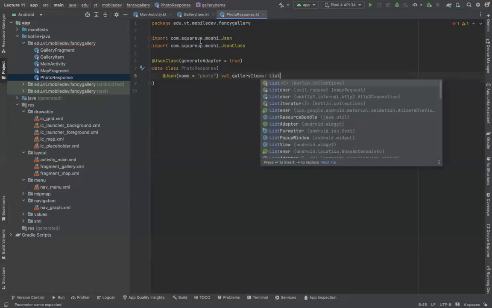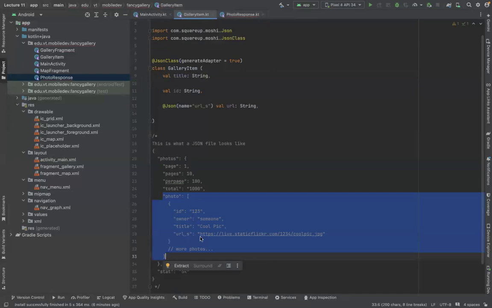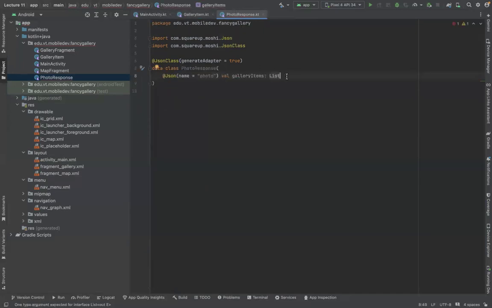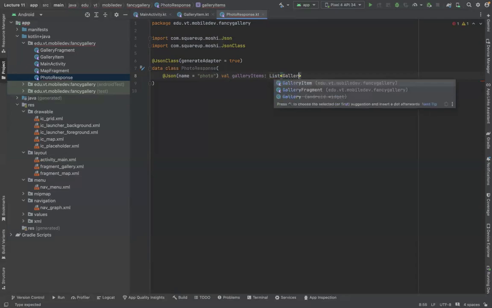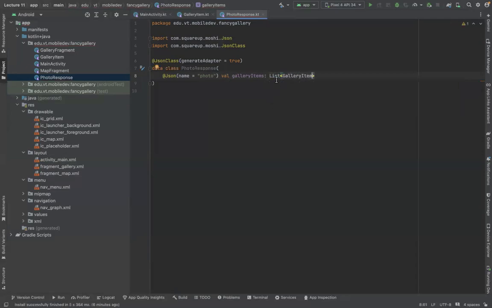And then we need to make a list of these things, so we need an array of these photos, right? This is what we got the first time here, but we need to get a list, sorry, not array, but a list of this gallery item. So we need to get a gallery item for this.